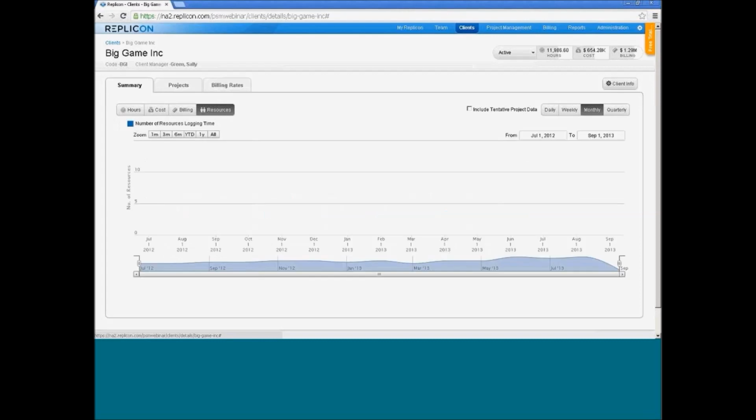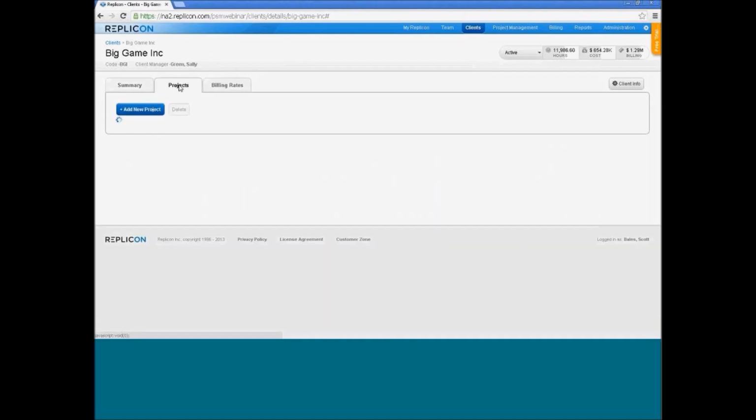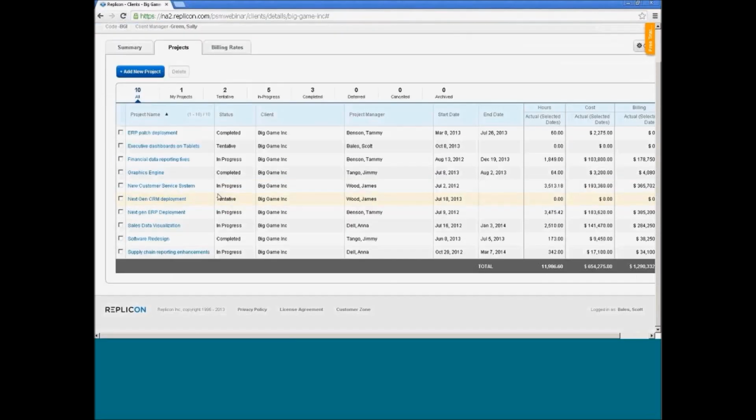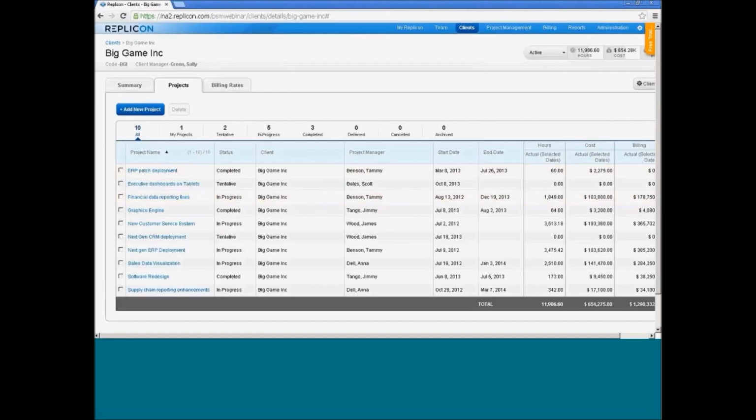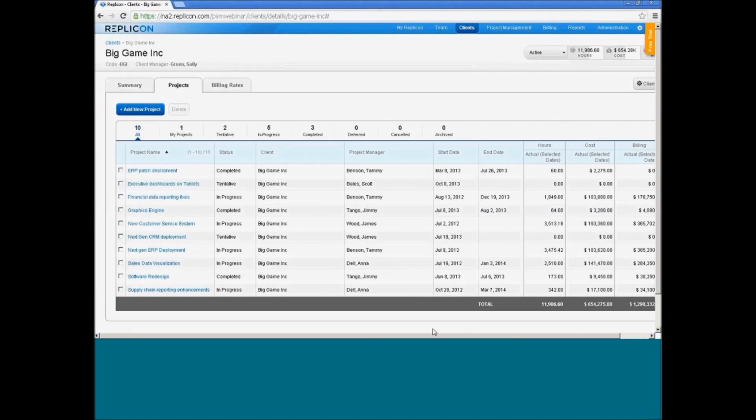Last but not least is the resources view, which shows you how many resources in your organization are working on this specific client's projects over a period of time. Now, what projects are those? That's an easy question to answer. You just go to the Projects tab on the Client view, and you can see all of those clients' projects. Again, you see summary information about them. But if at any point in time you wanted to drill down and get more detail, you could simply click the name of the project and it would open up the project screen. We're going to see that in a moment.